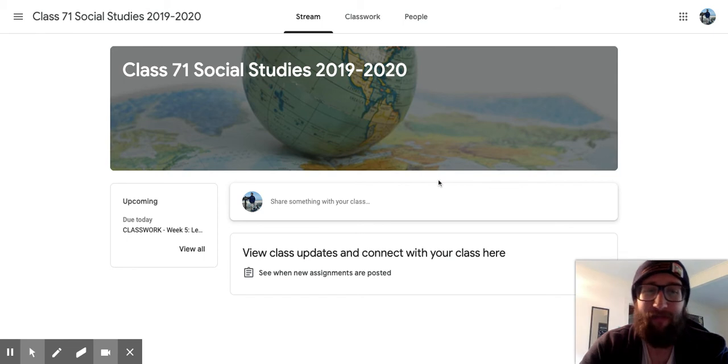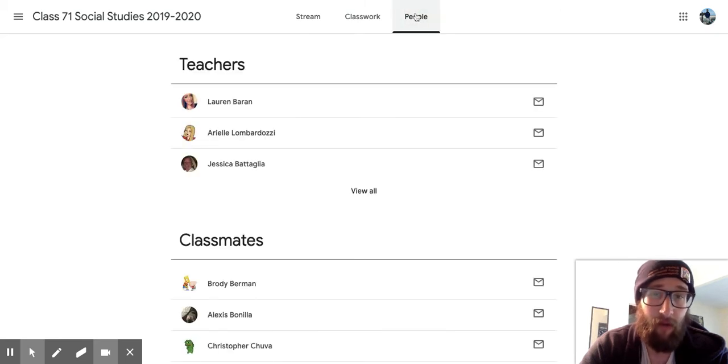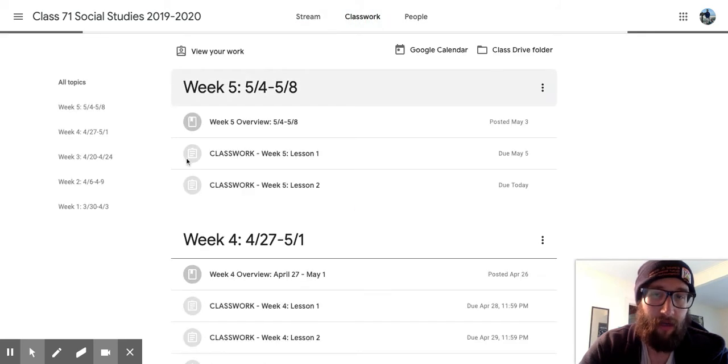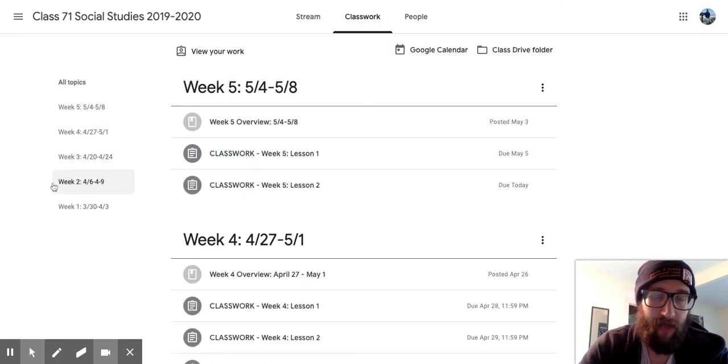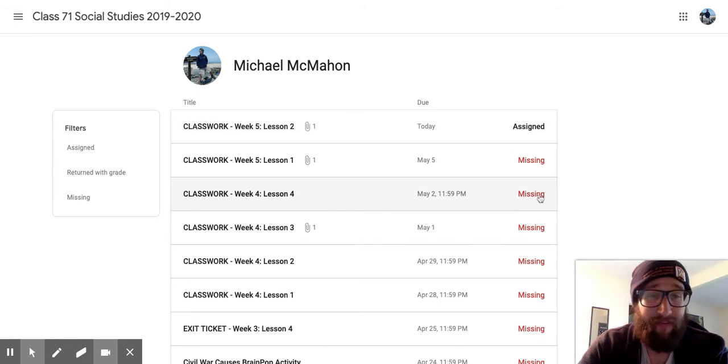If you're having trouble finding which work you're missing, what you can do is go to Google Classroom. If you click on classwork, you'll see all the tabs and all the topics. On top, it's going to say view your work. If you click on that, it shows you what has been assigned and what's missing that you haven't turned in.